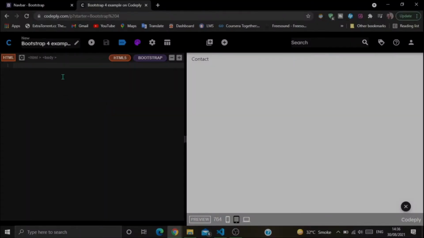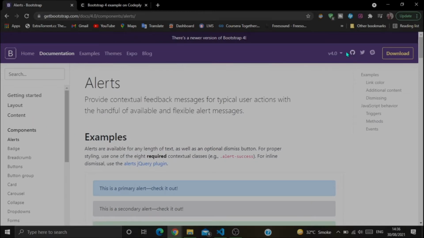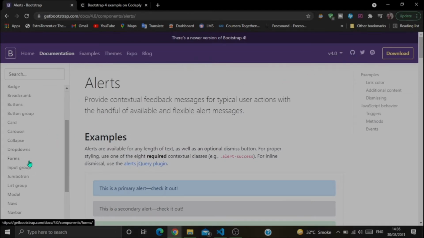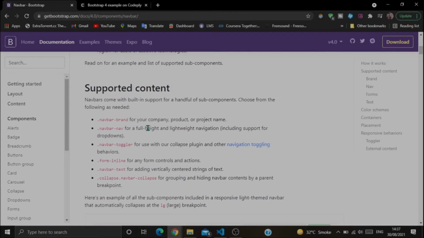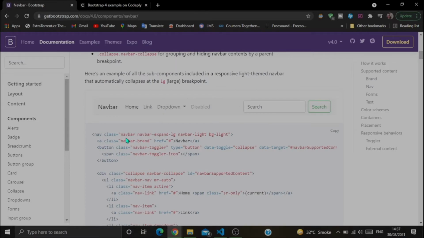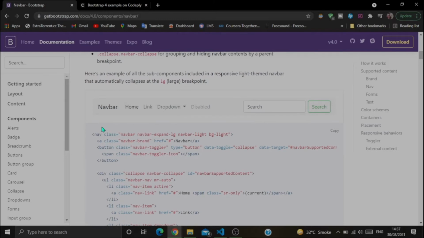Now we can create a navbar. If you go into the Bootstrap documentation, their components, we are using version 4.0, and if you go into the navbar, you can see here we can use this code, but we don't have to use all of that because we don't want to make something like this.